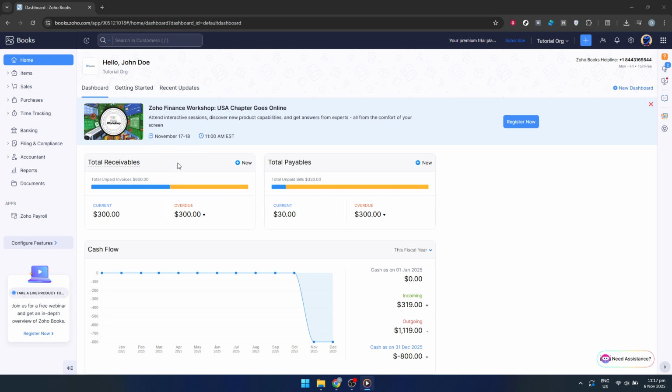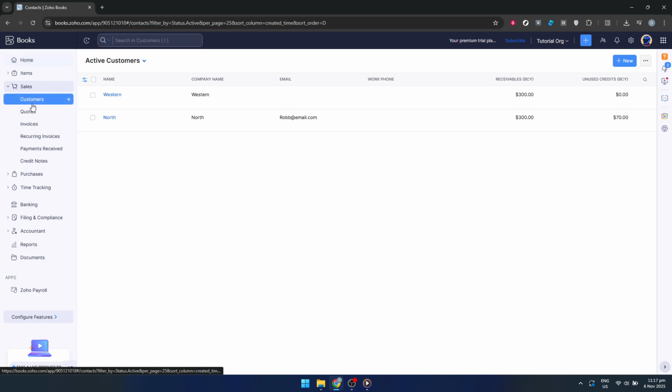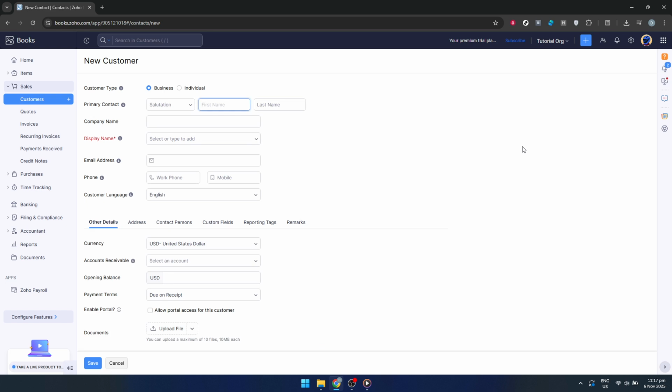First, you'll want to navigate to the Sales section in Zoho Books. Once there, look for the Customers tab, as that's where all your customer-related actions will take place. When you're in the Customers tab, you'll notice an option to create a new customer. Simply click on the Plus New button to initiate the process of adding a new customer. This is an important step because Zoho Books needs to differentiate between existing and new customers, particularly when you're dealing with opening balances.